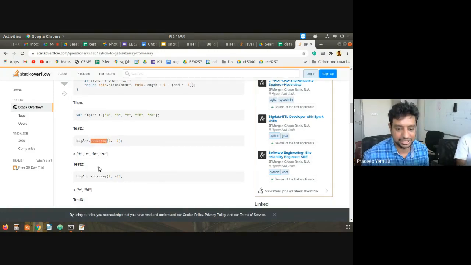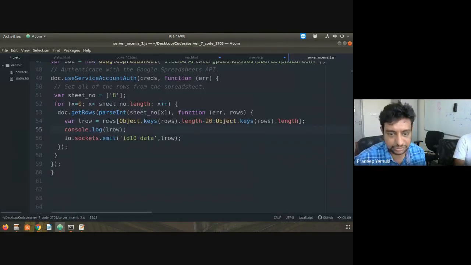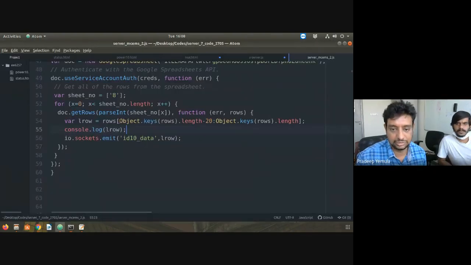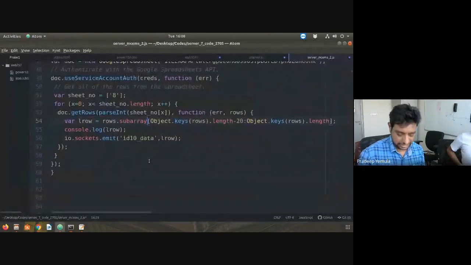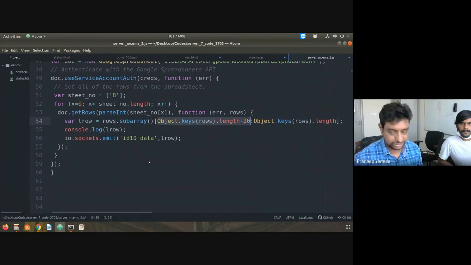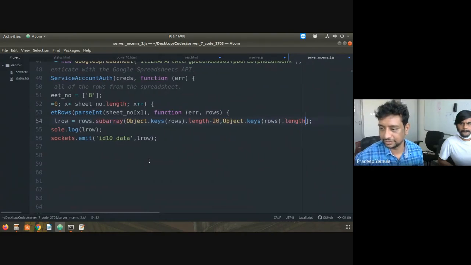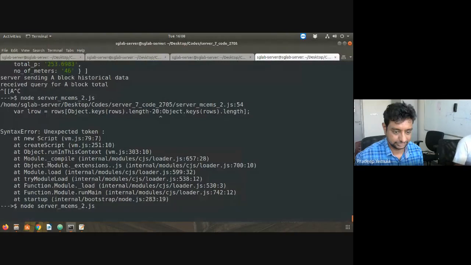Subarray 2 comma minus 2, 1 comma minus 1, what is the output? Okay. Go to real servers, real.html, it will be there. Rows dot subarray, and then here length minus 20, cut, comma, length itself. Let's see if subarray works. Looks like it's working.